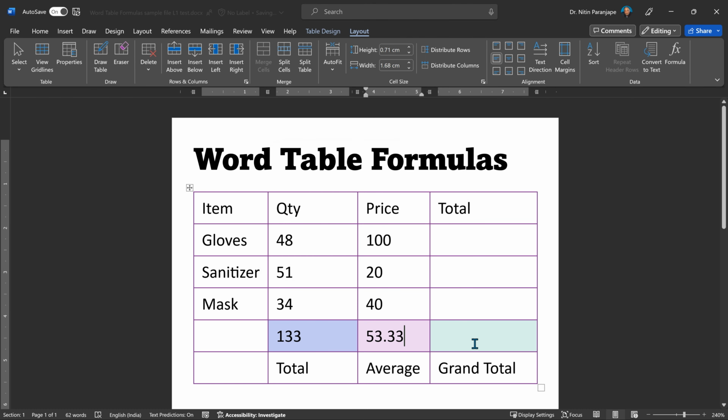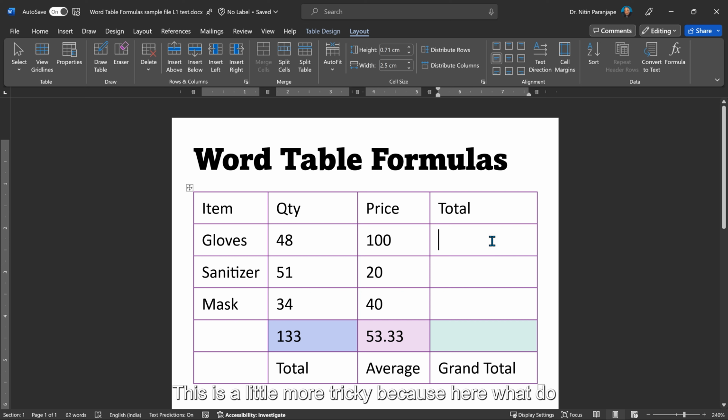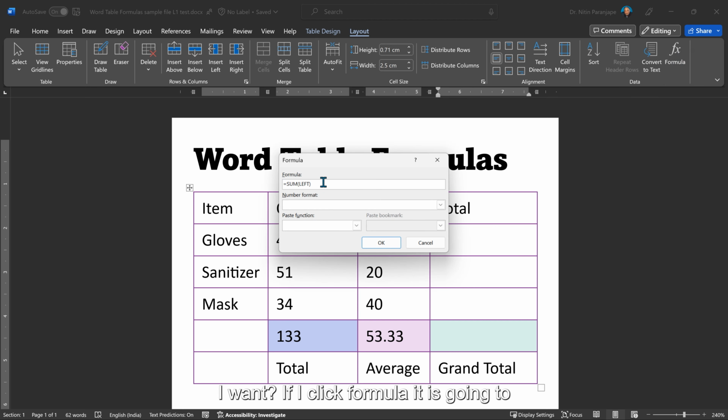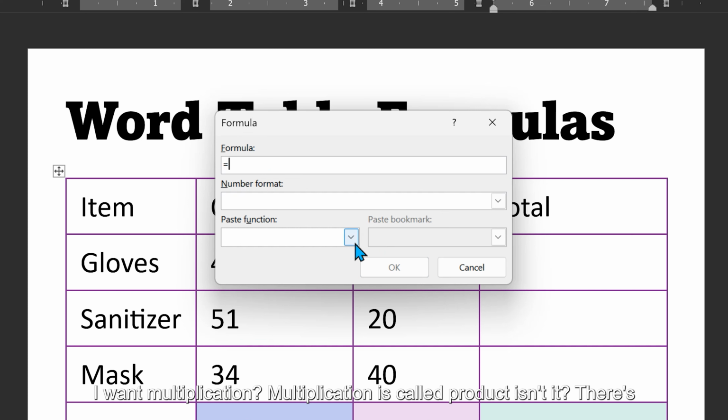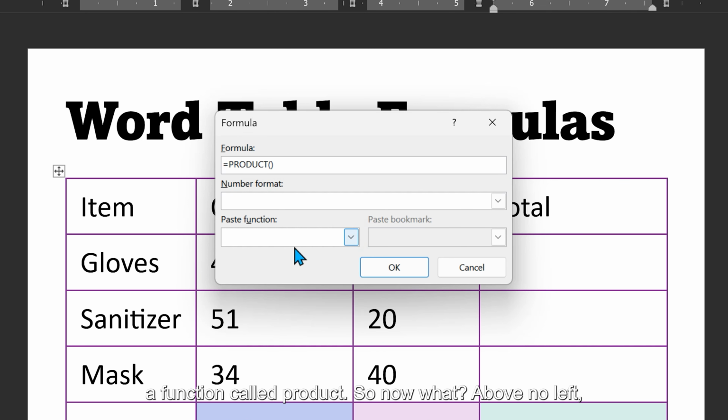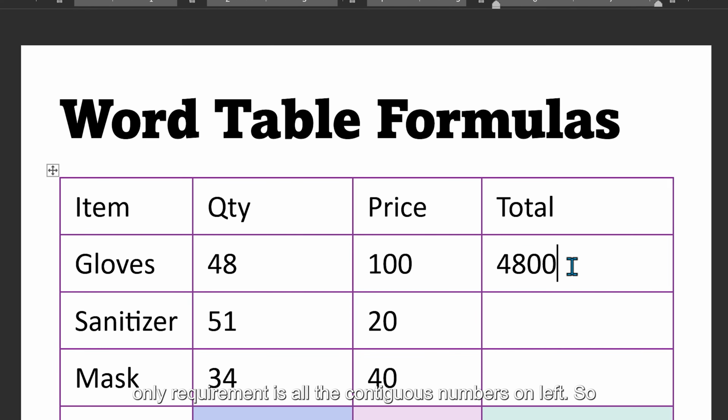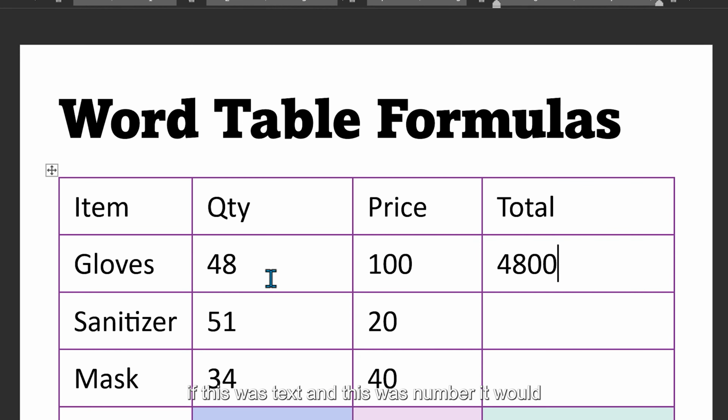Very good. This is a little more tricky because here, what do I want? If I click Formula, it is going to say SUM(LEFT). No, I don't want that. What do I want? Multiplication. Multiplication is called product, isn't it? There is a function called PRODUCT. So now what? Above? No. Left. So above, below, right, left, all of them work. The only requirement is all the contiguous numbers on the left. So if this was text and this was a number, it would not work.